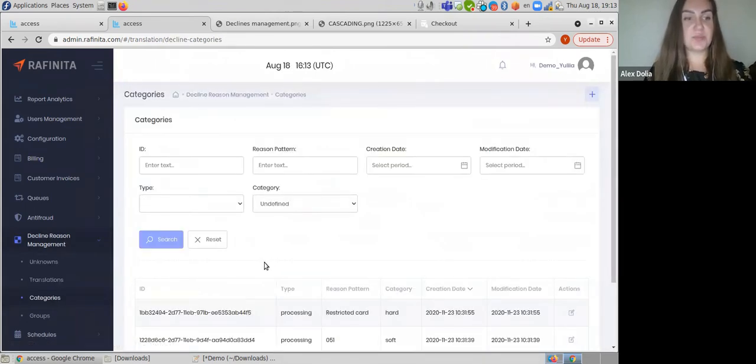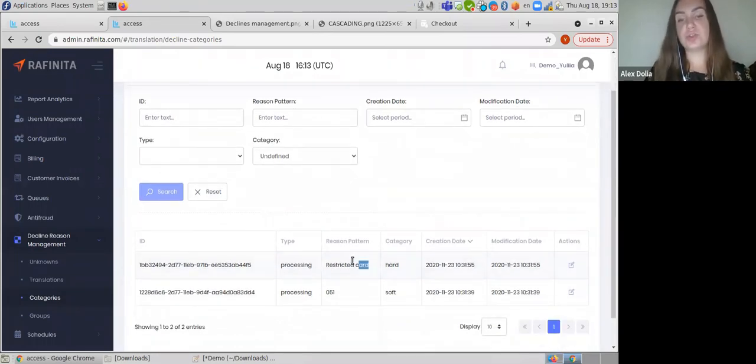Categories are used to categorize a decline pattern without translation. So what that means is, if you choose such a reason pattern, you just categorize it as soft or hard and do not specify any translation for it. In this case, the system might suggest some default translation. There are 3 in the system, like processing decline and some other.